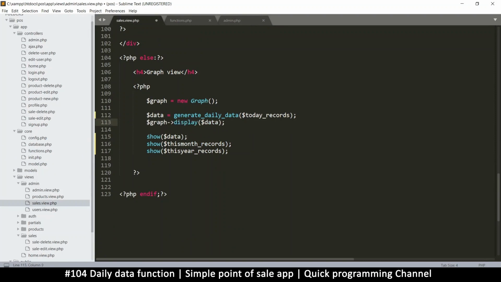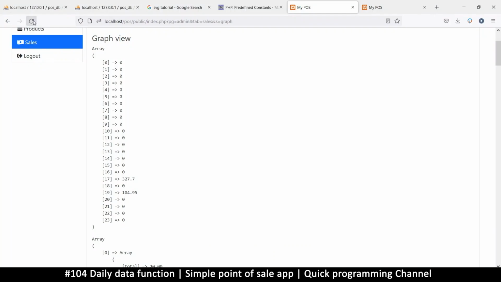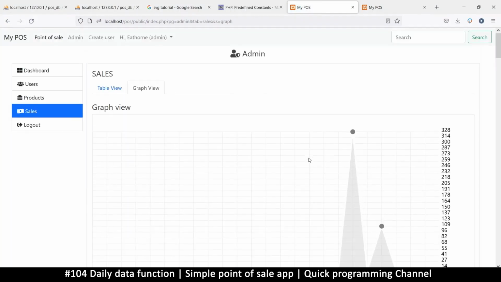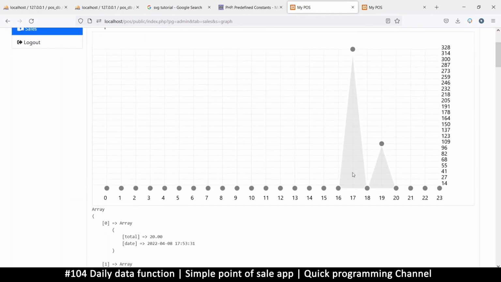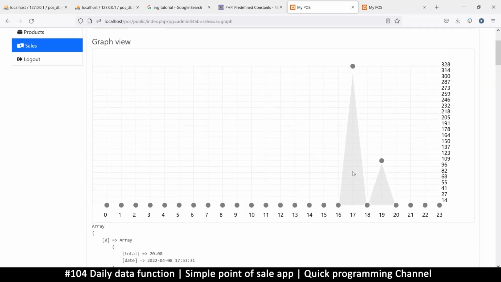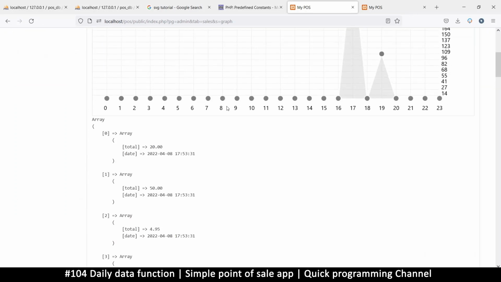So if now I return this and come back here, all I need to do is open this part up. I'm going to hide this. Now I can supply this data to a graph and it will be valid. So let's refresh and see what we get. And there we go. So as you can see, on hour 17, that's what we got for today. And hour 19, we had that. But the rest of the time was 0, 0, 0, and so on. Okay, pretty cool. So that's it for the day section.